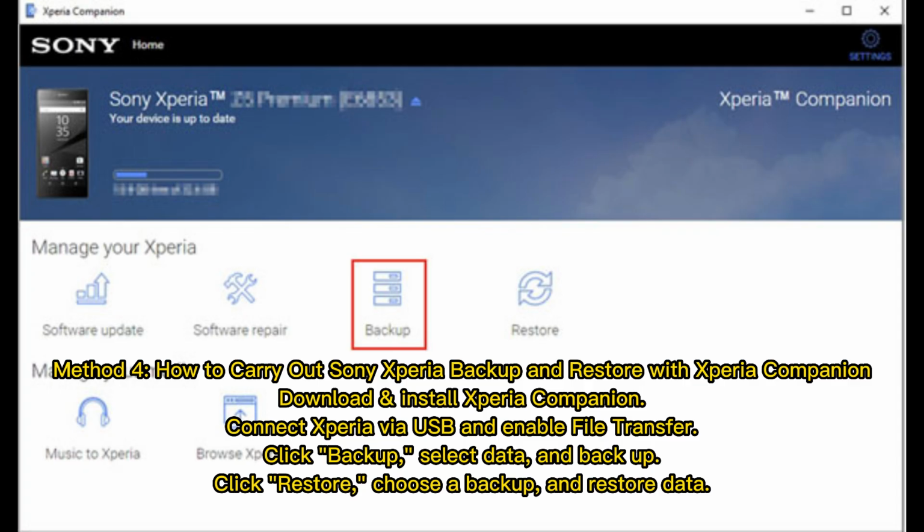Method 4. How to carry out Sony Xperia backup and restore with Xperia Companion. Download and install Xperia Companion. Connect Xperia via USB and enable file transfer. Click Backup, select Data, and Backup. Click Restore. Choose a backup and restore data.